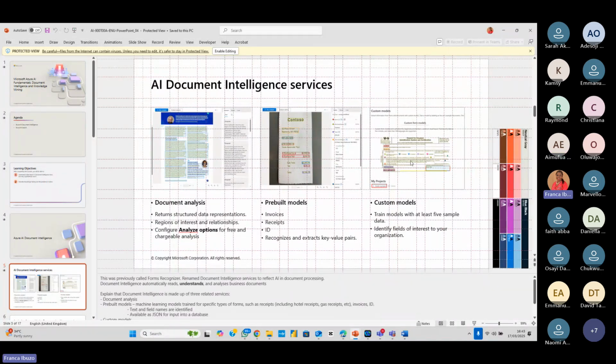You have the custom models. Here you train models with at least 5 sample data. Identify fields of interest to your organization. So you use 5 sample data to train your model. Remember, this is a custom model, so you train it to suit what you're doing. You identify fields of interest to an organization and use it to train it.